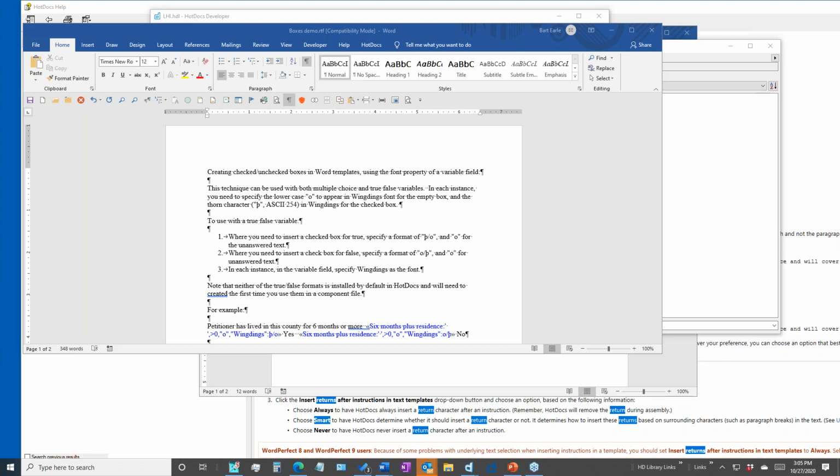So that's one thing. Also, with regards to extra spacing, we were talking about that earlier with conditional testing in the templates.